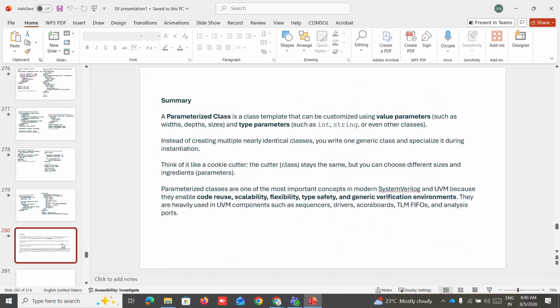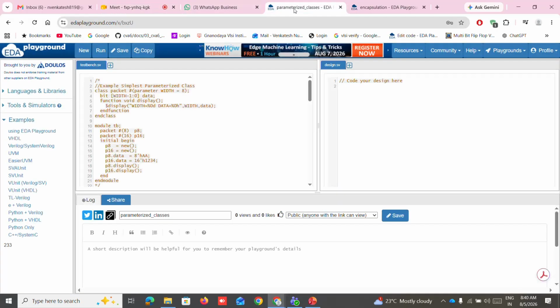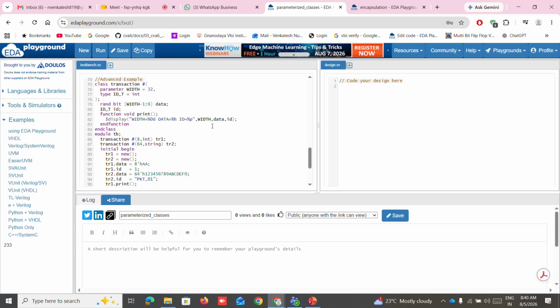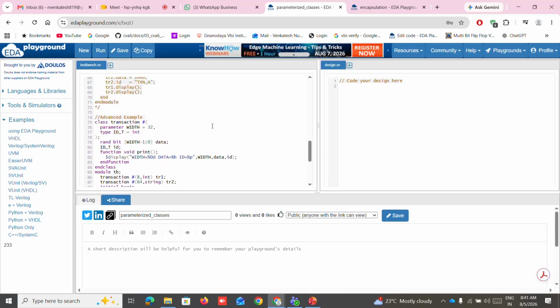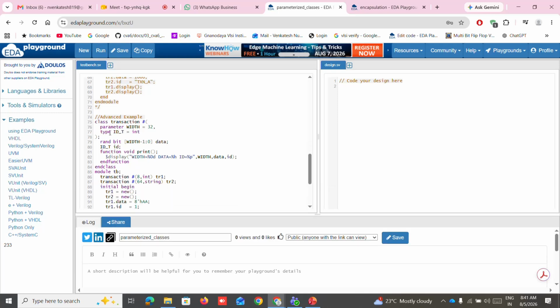So this is the summary. You can read this, and then we'll execute one of the two programs. See, the last one we are seeing, right? Advanced example. What is the example here?